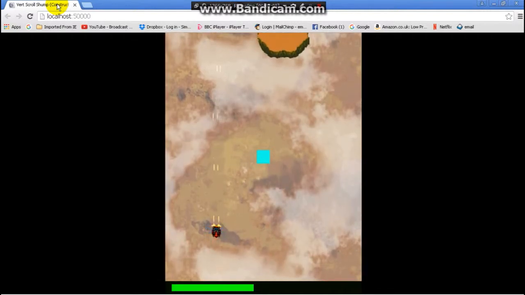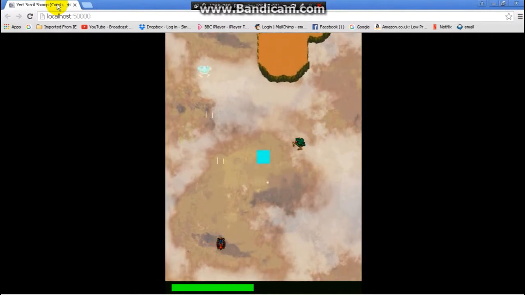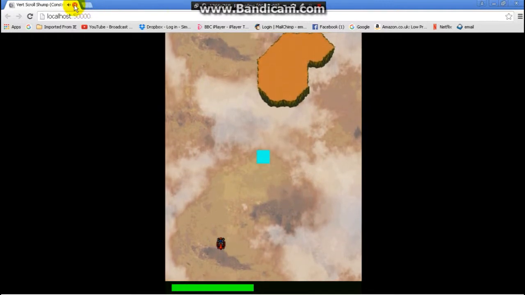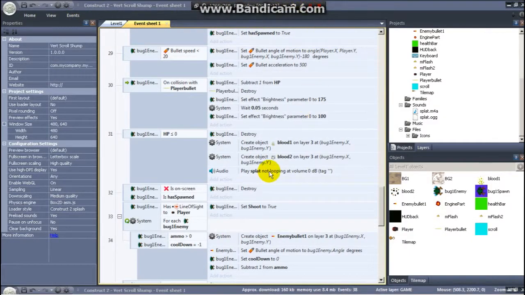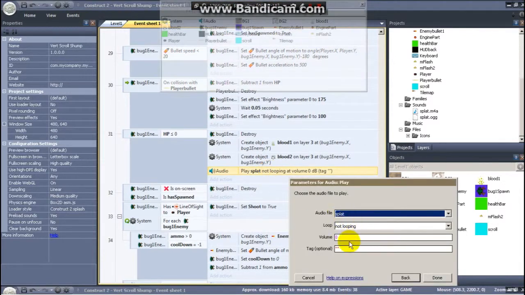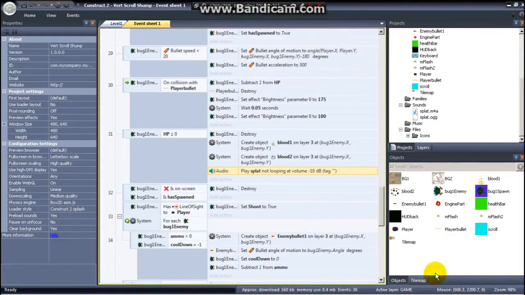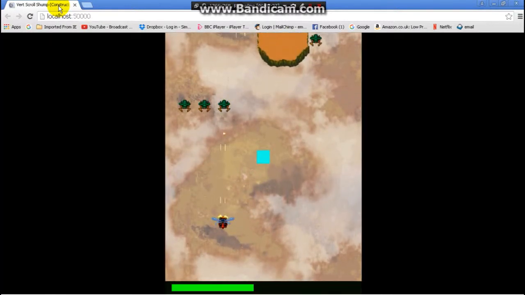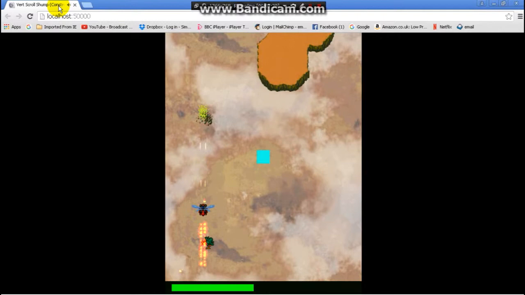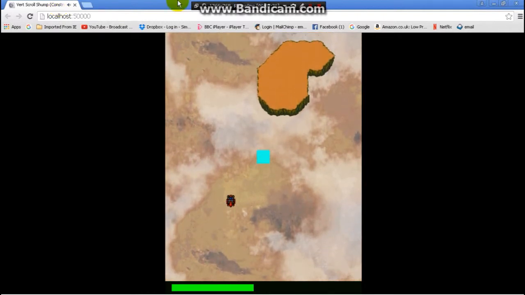I think it might be a bit loud. Go back and adjust the volume on that. So at the volume thing here, let's just set that to minus 10 dB and just test that out, see if that's better. Yep, that's better.